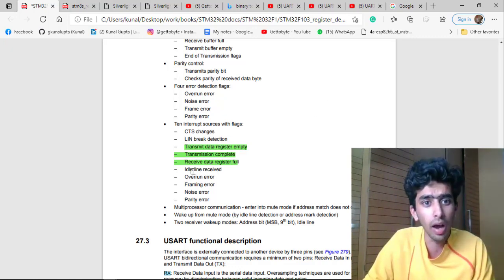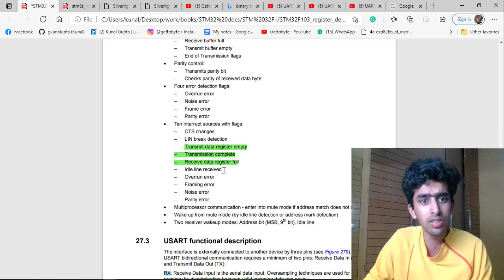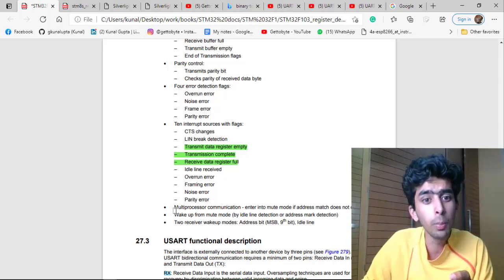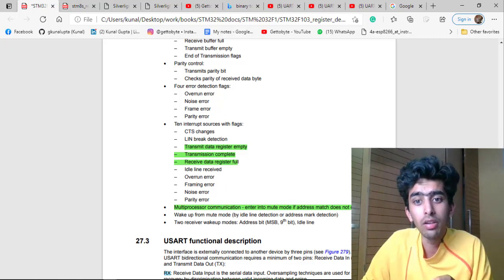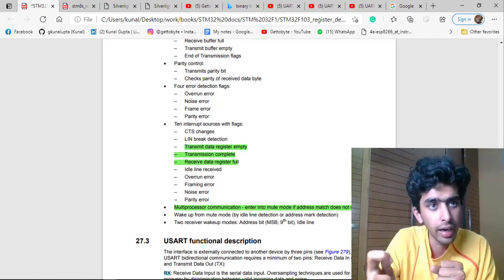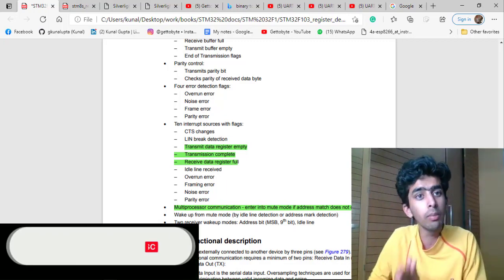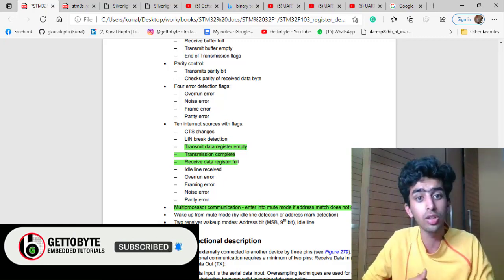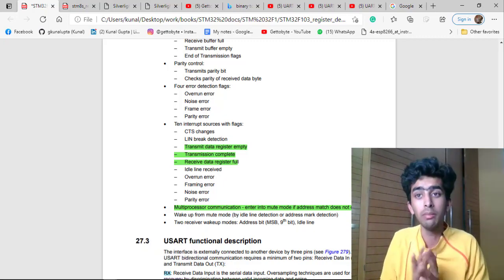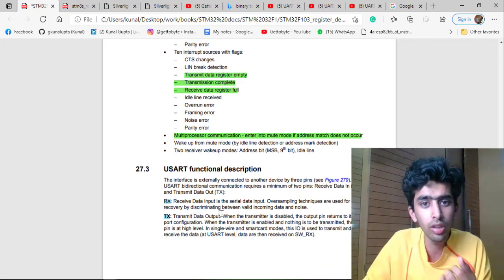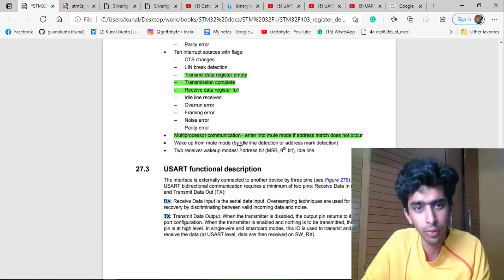Okay, and line break and idle line received, all these are features of the LIN and the smart card, which I will tell you in later videos. Then we also have the facility of multiprocessor communication. Like in SPI and I2C, where we can have one master and multiple slaves, and at a time multiple slaves can listen, the same way in multiprocessor communication there can be multiple transmitters and a single receiver. We will get into the details in upcoming videos.